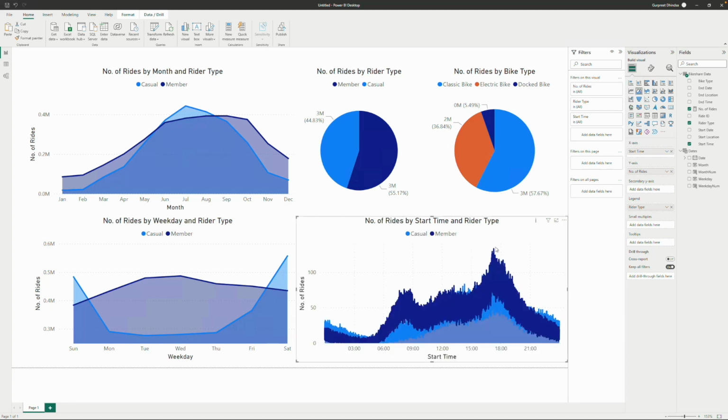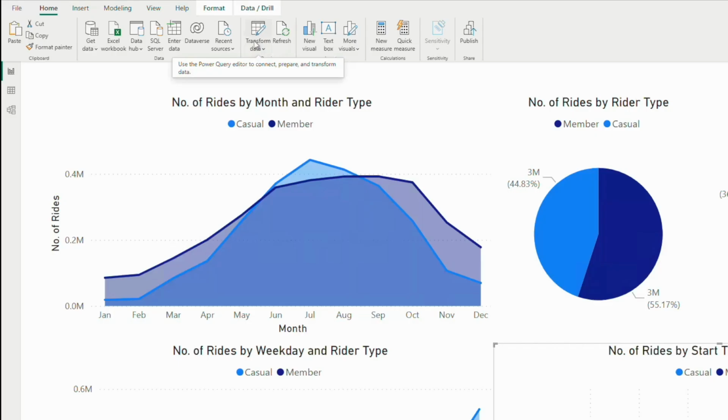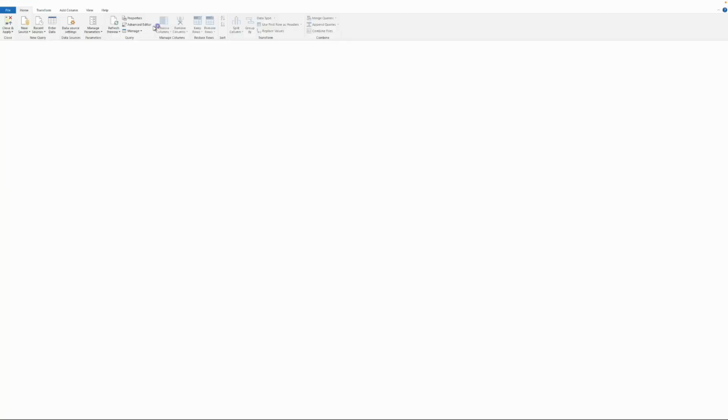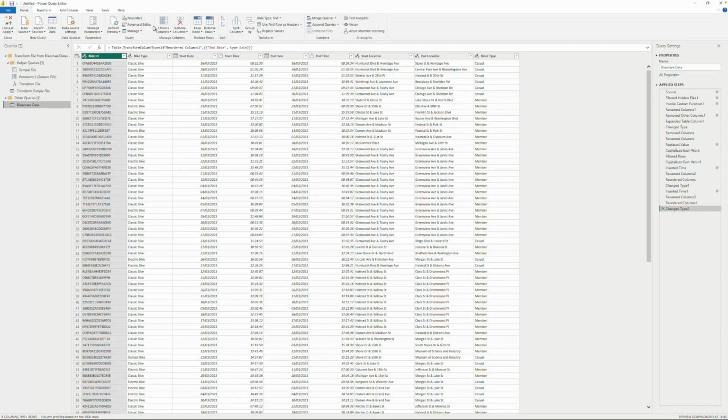So what we want to do is we want to go and edit our data. So for that, we want to go to Transform on the top, Transform Data, click on that. And what this will do is it will open Power Query Editor again, and we can do any additional formatting and changes that we want.